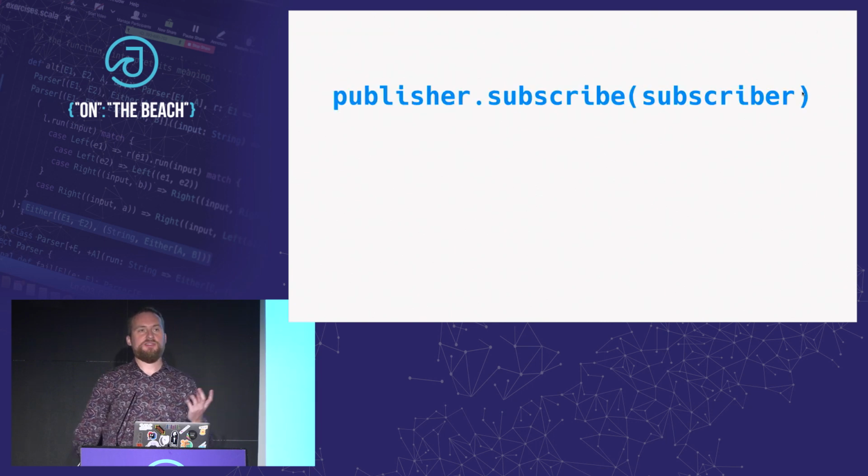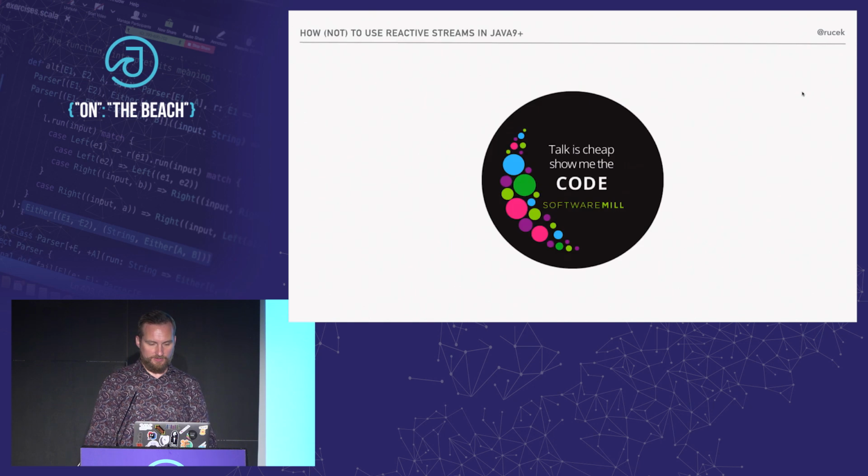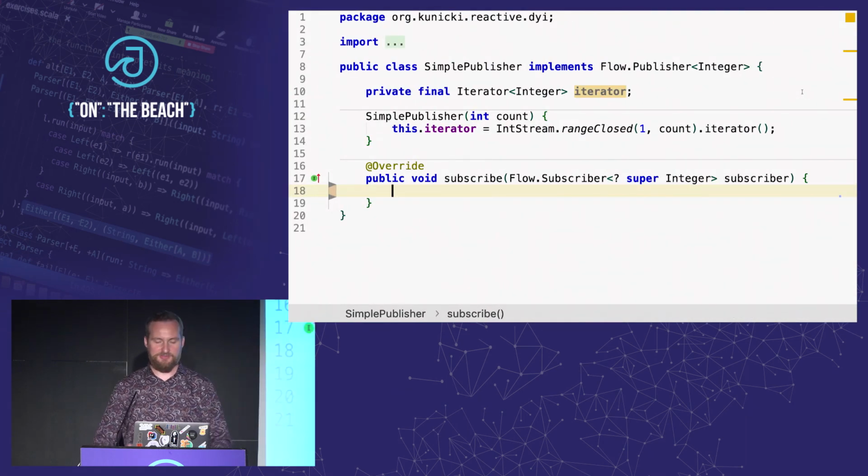So the goal of those interfaces is to have a flow: when you have a publisher, you can call subscribe on it and connect to a subscriber, and then you receive the subscribe callback, then you can receive an arbitrary number of onNext callbacks with data, and then you're either completed or you have an error. So the interfaces are pretty simple, as you can see, and we as developers, when we see such simple interfaces, think, let's try to implement them and see if it works.